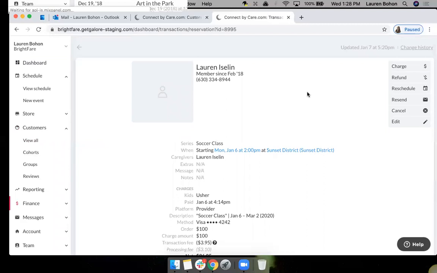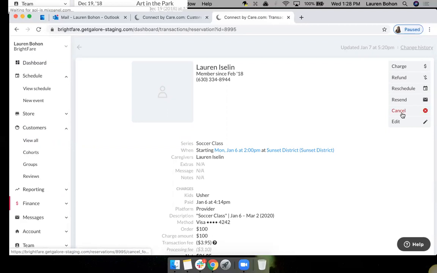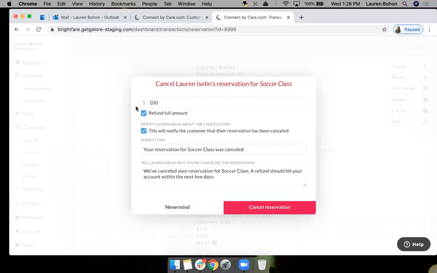In the top right-hand corner, you have several options. So Lauren wants to cancel. We're going to cancel her reservation. We can opt to give her a refund back to her paying credit card. You can opt to give her a partial refund. You can also opt to give her no refund.